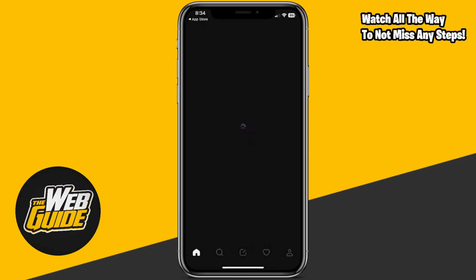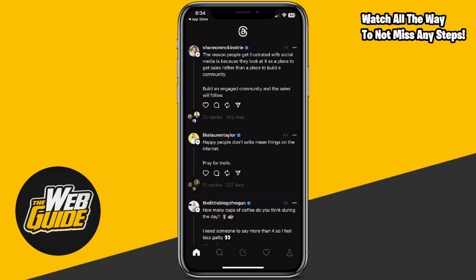Now you can see here it's kind of similar to Instagram, but it's kind of like a knockoff Twitter. You can see here that I'm currently on the timeline.